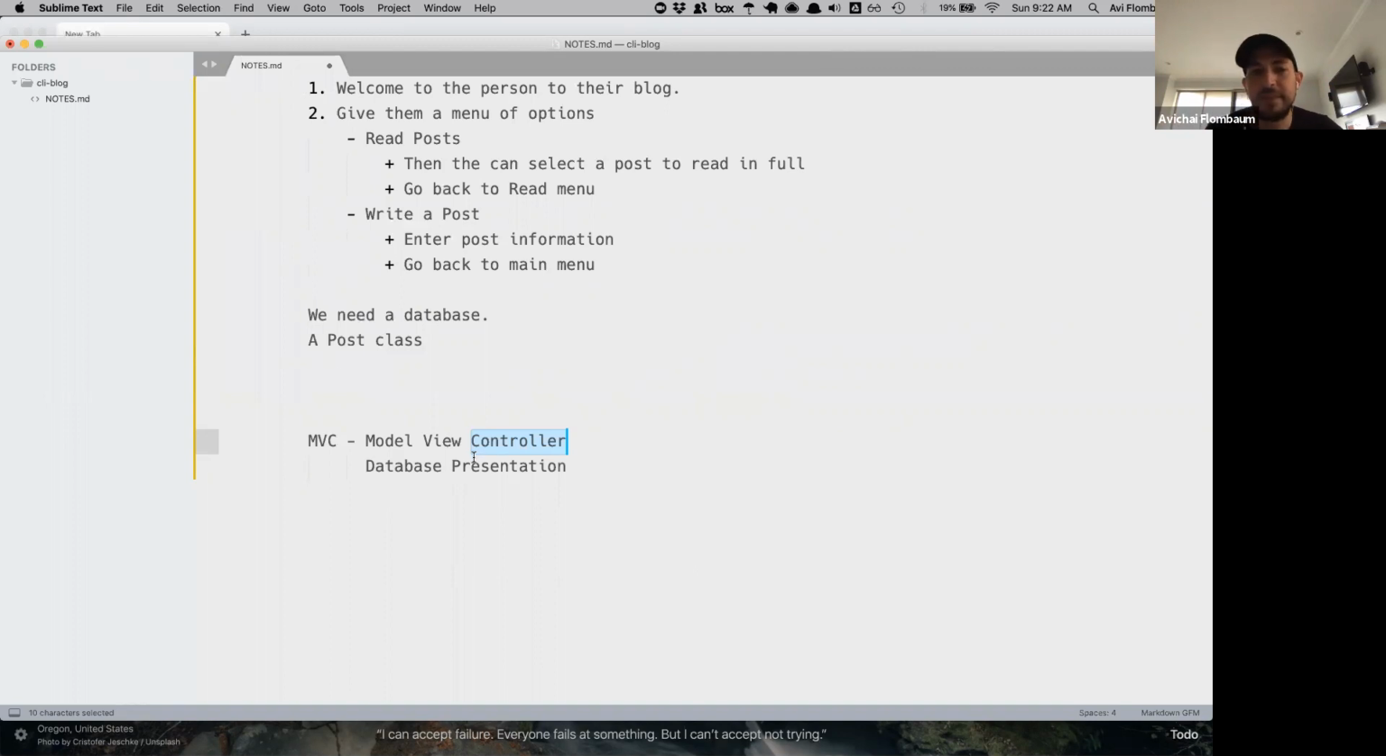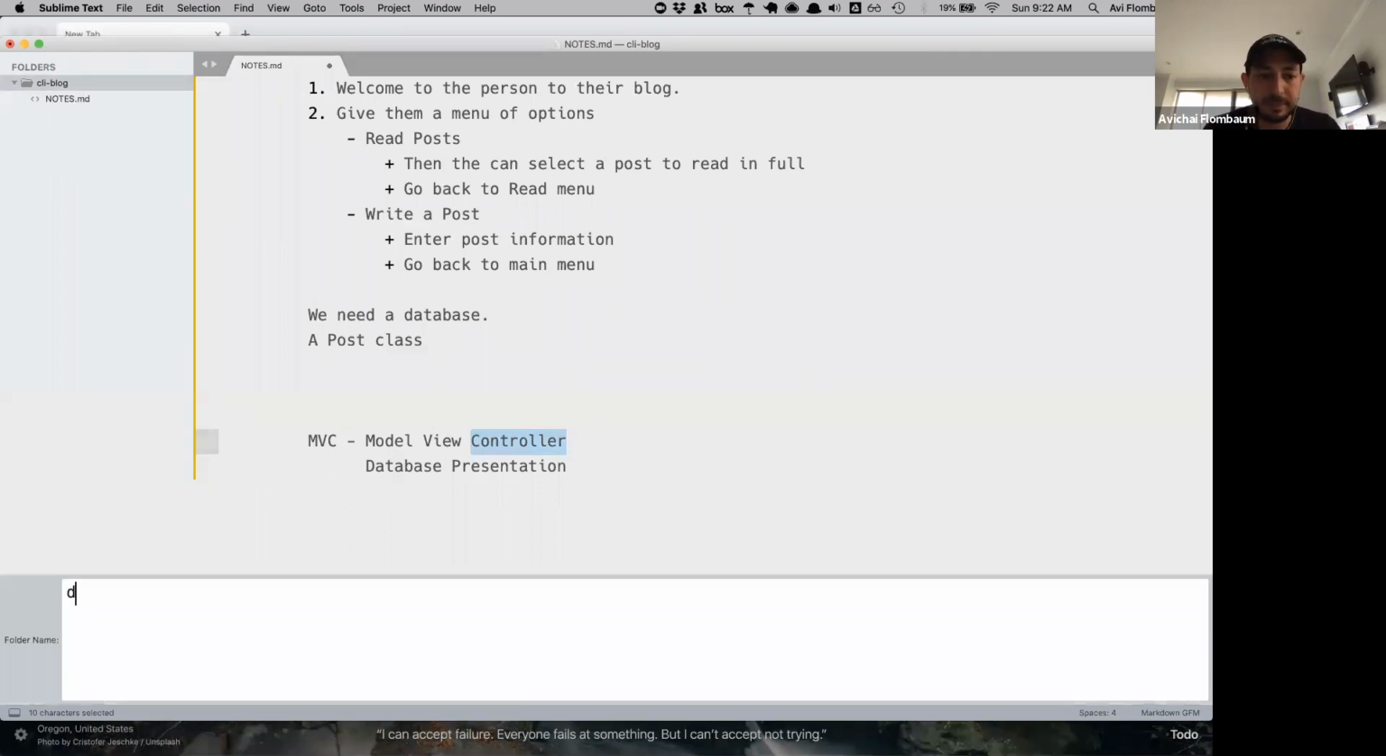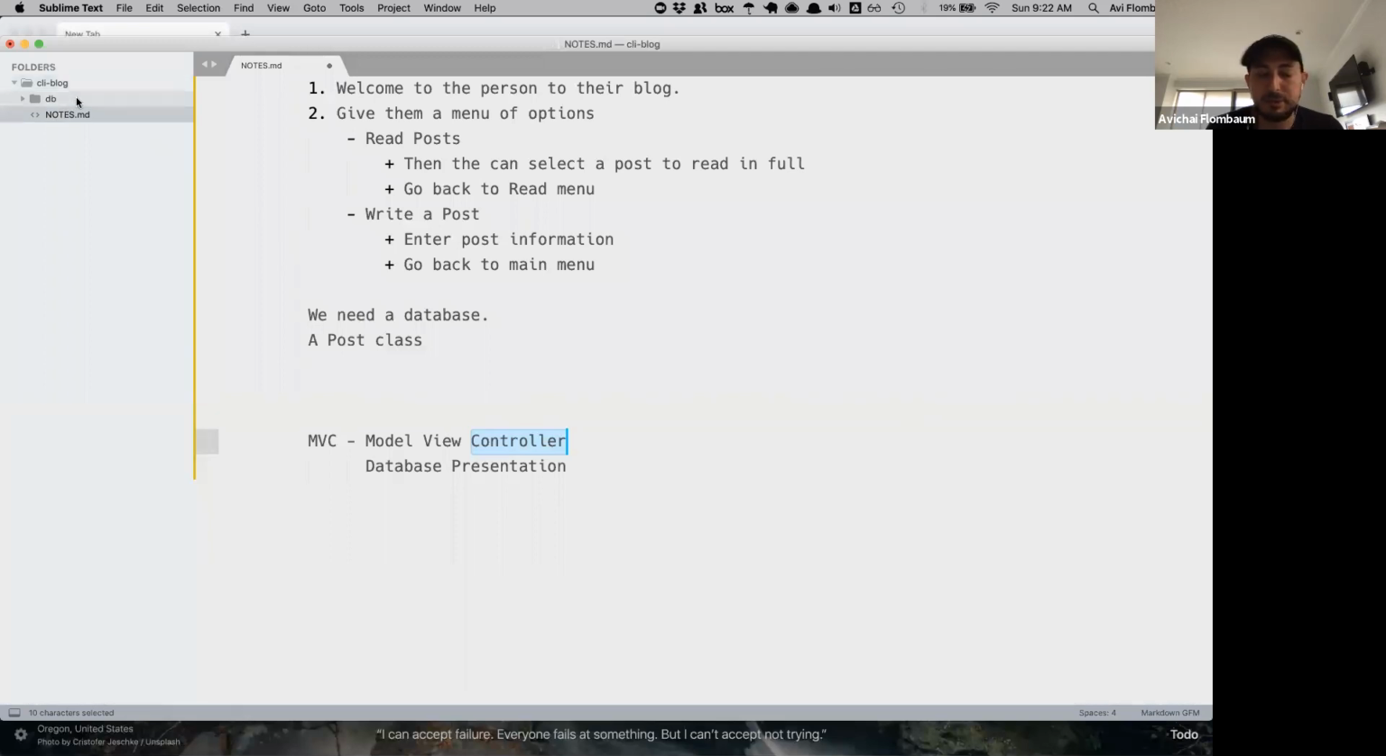And you guys will see how that kind of plays out. So the next thing I like to do is sort of organize my code. I'm going to create a folder called DB, which will have my migrations. And I'm going to call a folder called bin. And in here is going to be the main executable file.